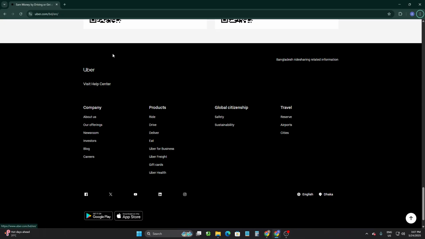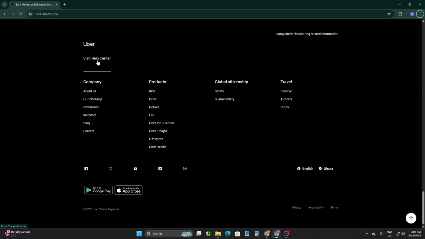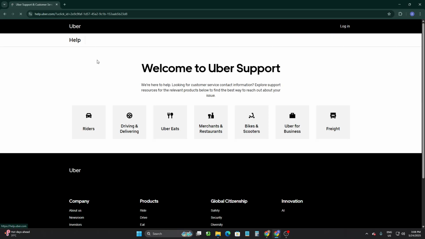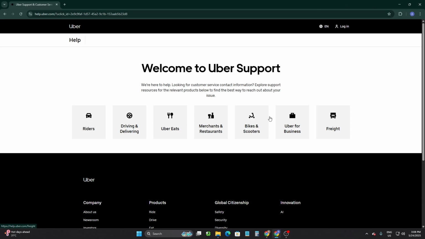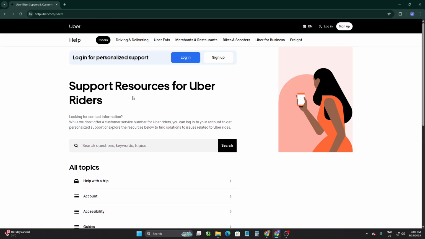So for that, you can simply go to Uber's official website, uber.com, and in the footer menu you can find Visit Help Center. Click on it, and there you can find the inquiries about what type of account you want to reactivate, whether it's riders or driving and delivering. Any of them, you can simply click on it. I'm going to click on riders here, so the riders account.